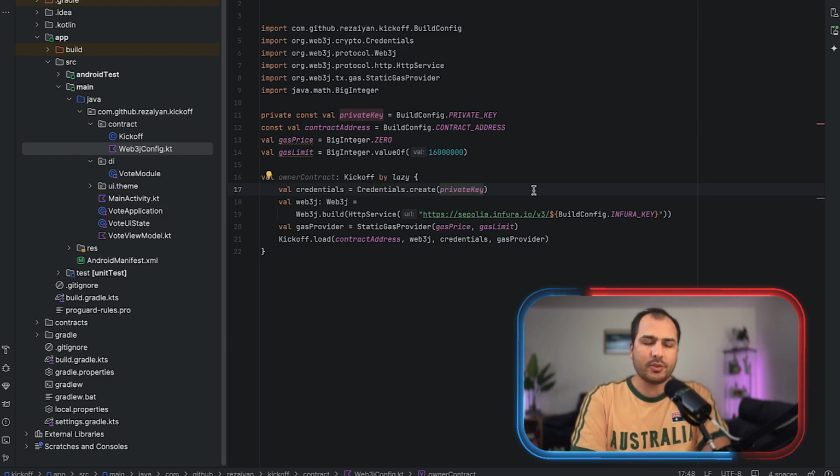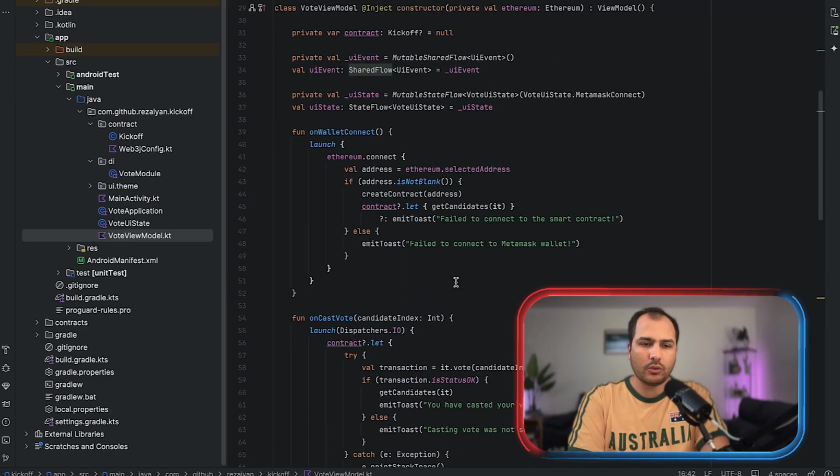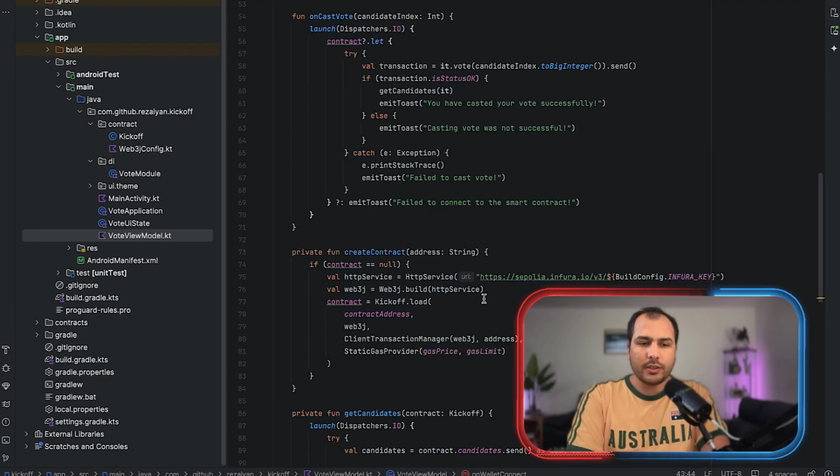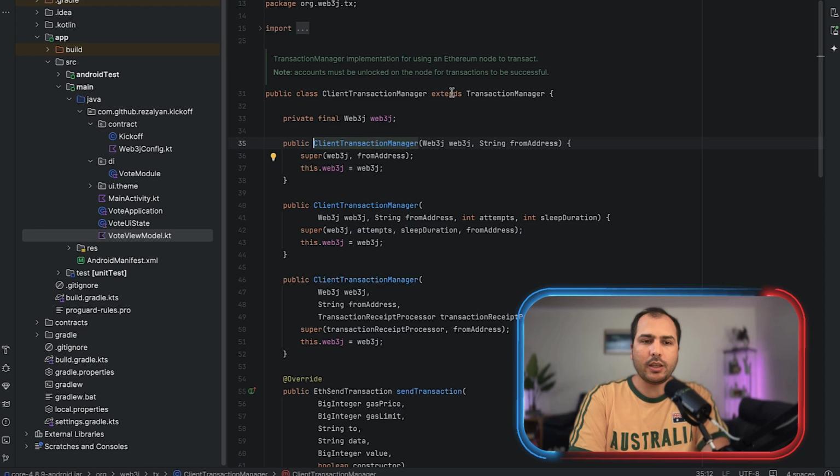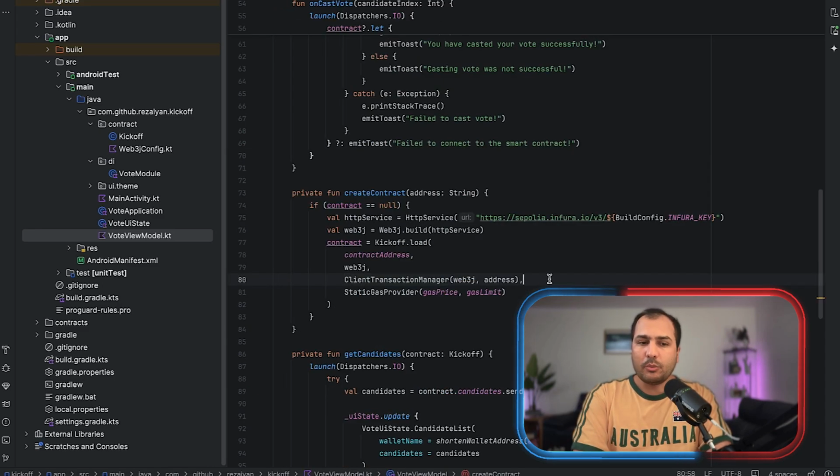But for the normal user, based on my understanding, there is another way of creating the object, which I will show you here, where I created this object, create the smart contract. I'm creating a client transaction manager. Based on the documentation, they said this transaction manager implementation is for using an Ethereum node to transact. I'm assuming this is the right object to pass to the contract, but this worked so far. Let's move on to the other implementation.